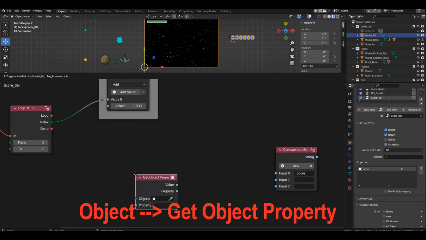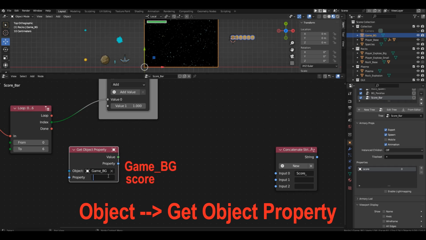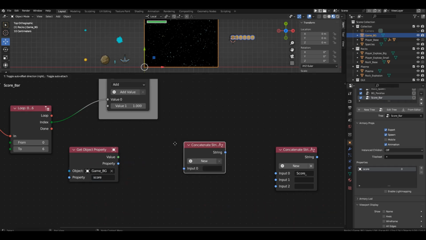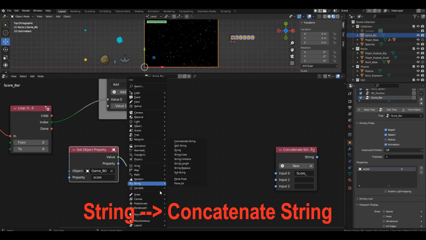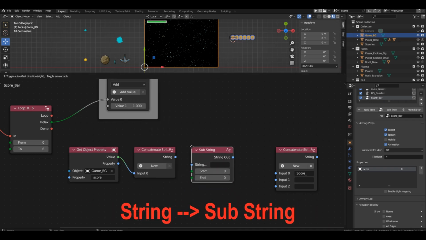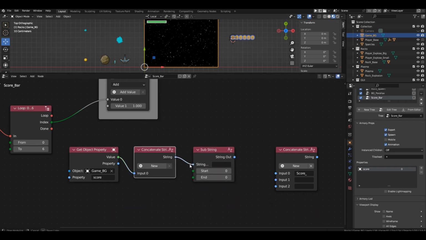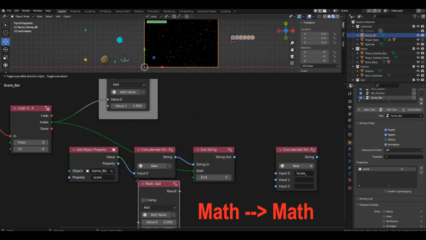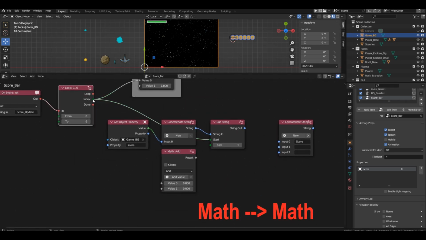To do this, we take the value of the score variable, convert it to a string using the concatenate string block, and retrieve the value from the required column using the substring block. The column number will be linked to the index output again. Connect the start channel directly to the index, and for the end channel, you need to increase it by 1.